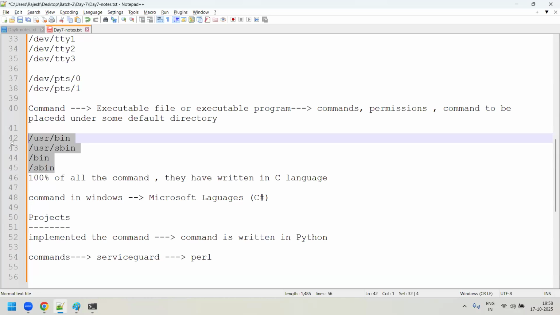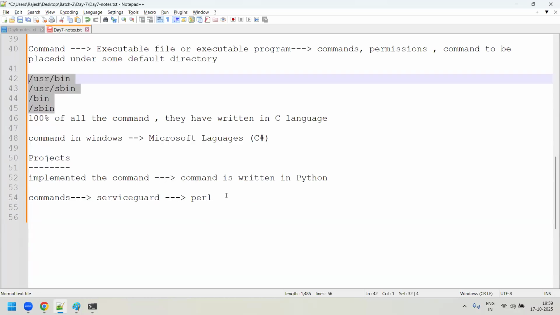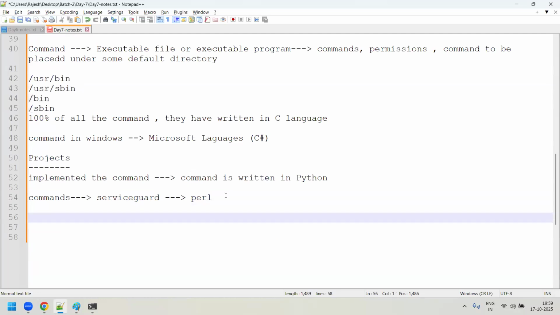So a command is an executable program, and a command does some task. Now in Linux, actually what happened, right? There are so many commands. If you try to check it out, there are more than 1,500 commands.